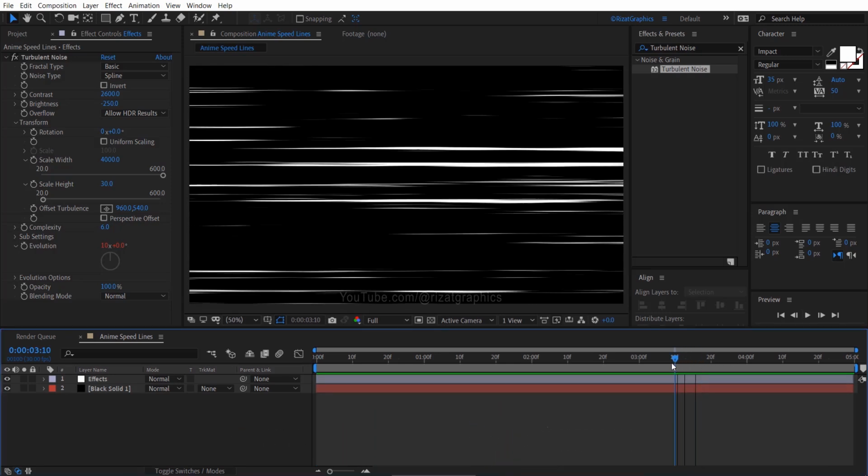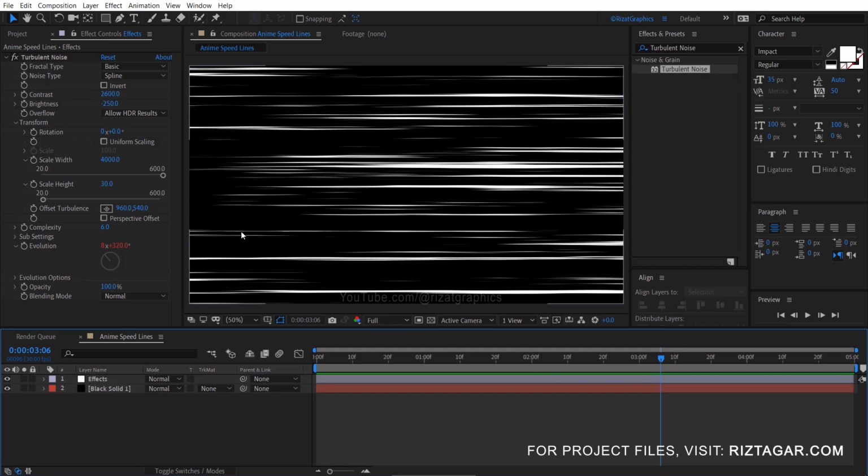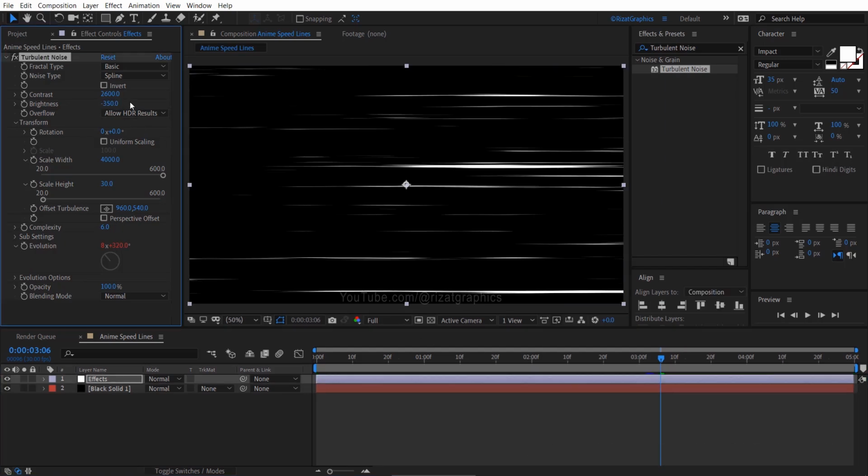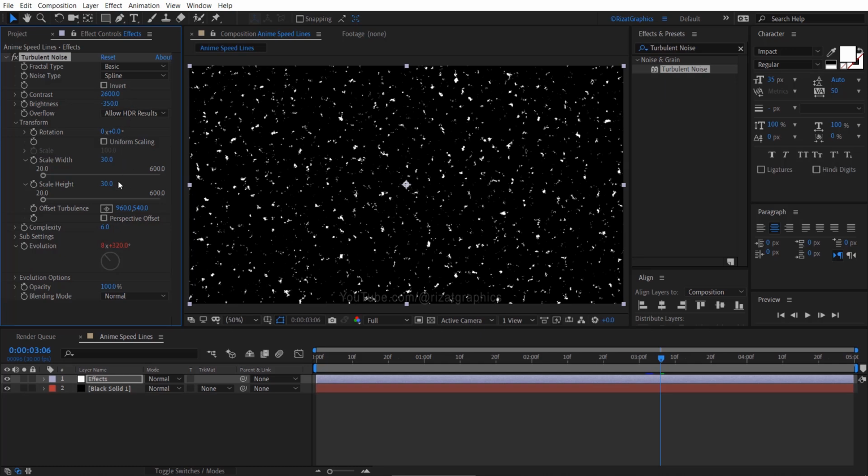As you may notice, there are too many lines. Let's reduce the number of lines by changing the brightness value from -250 to -350. Also change the width value from 4000 to 30. And change the height from 30 to 4000.